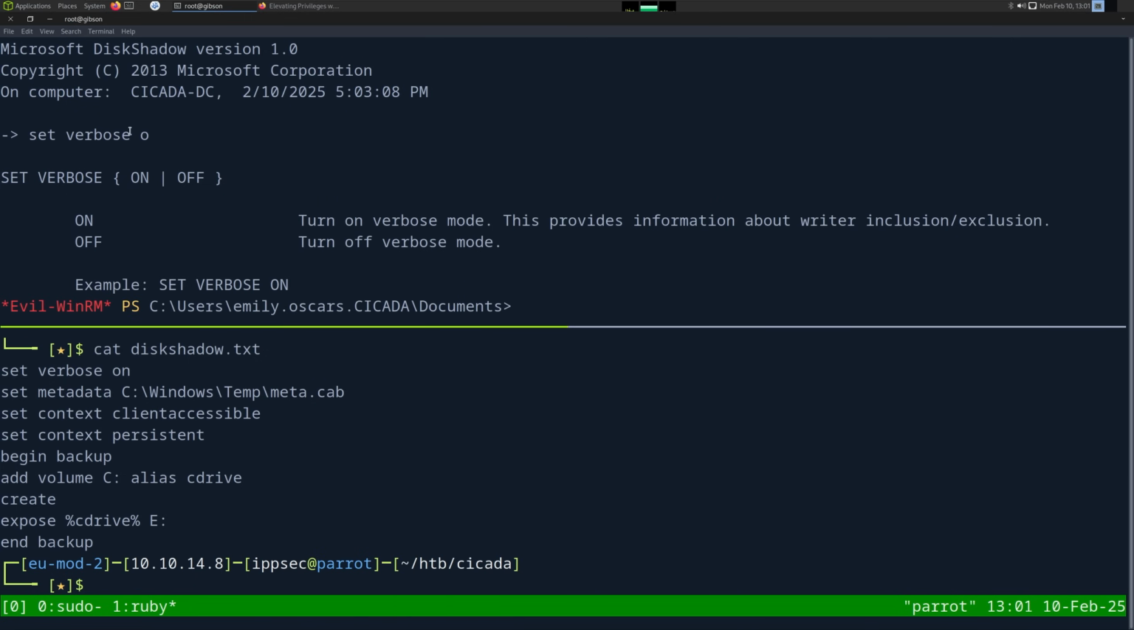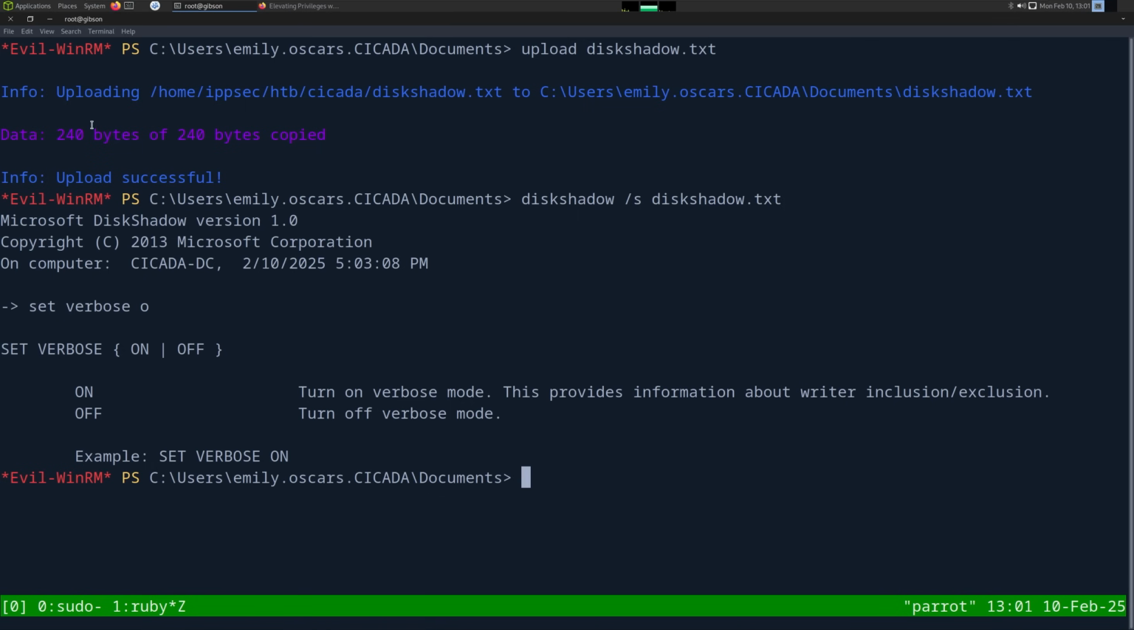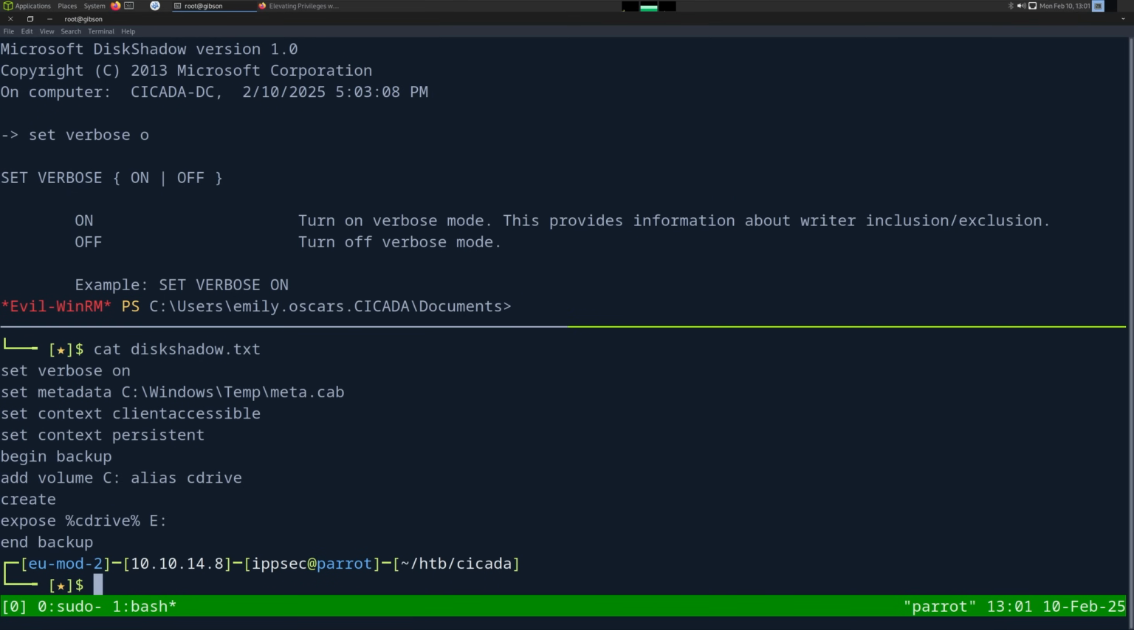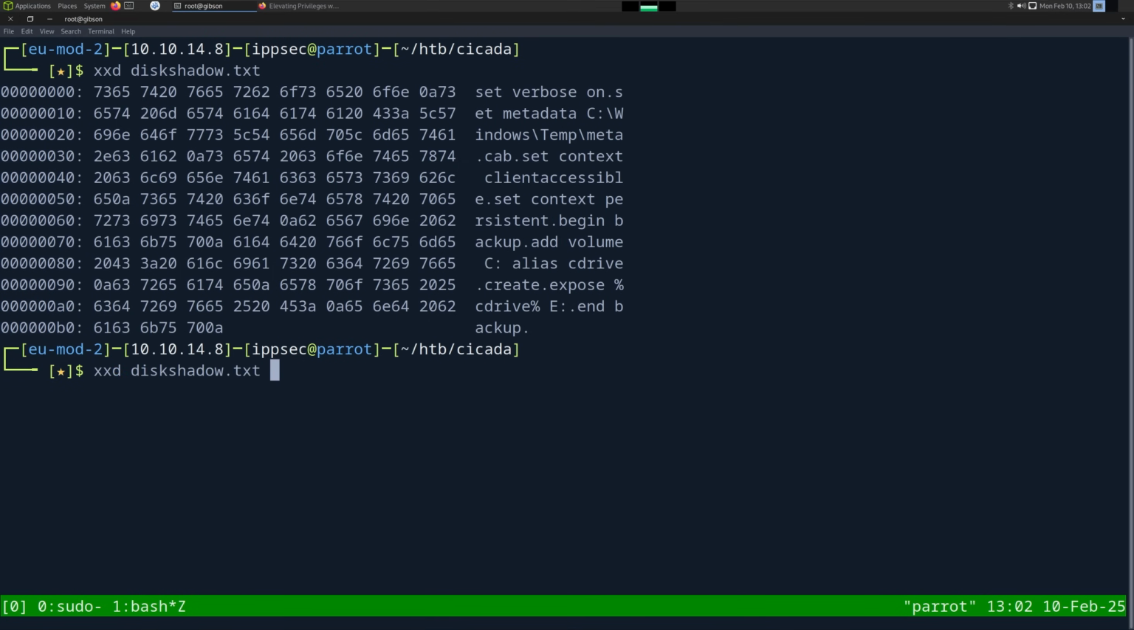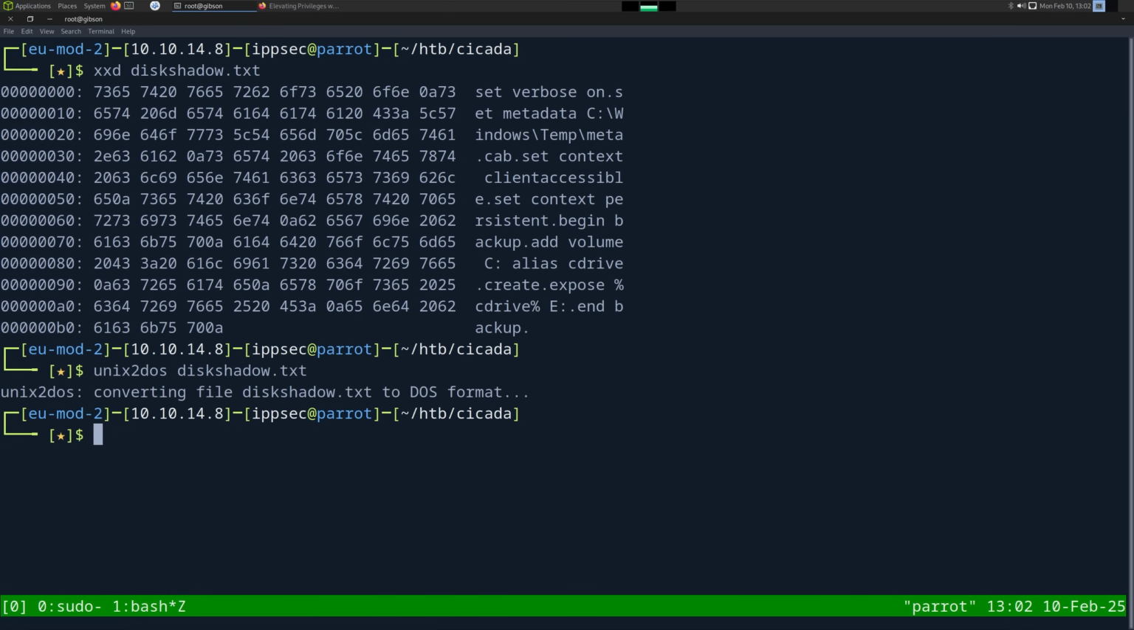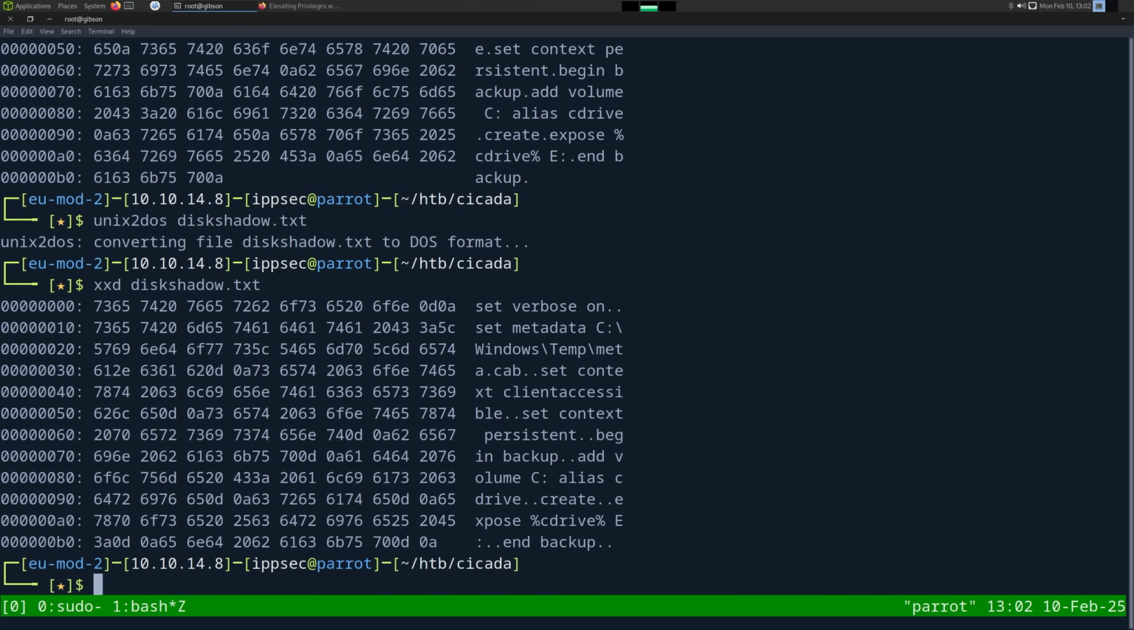And we see set verbose, and then it just kind of crashes out. We can see it's 240 bytes, and that's just going to be the encoding the file is. I'm going to do unix2dos on the file. Normally people run dos2unix, but there's also one in the reverse to convert it. And before we do that, let's just do xxd diskshadow. You can see how it's encoded there. Let's do unix2dos, diskshadow, xxd, and let's see, what did it do exactly?